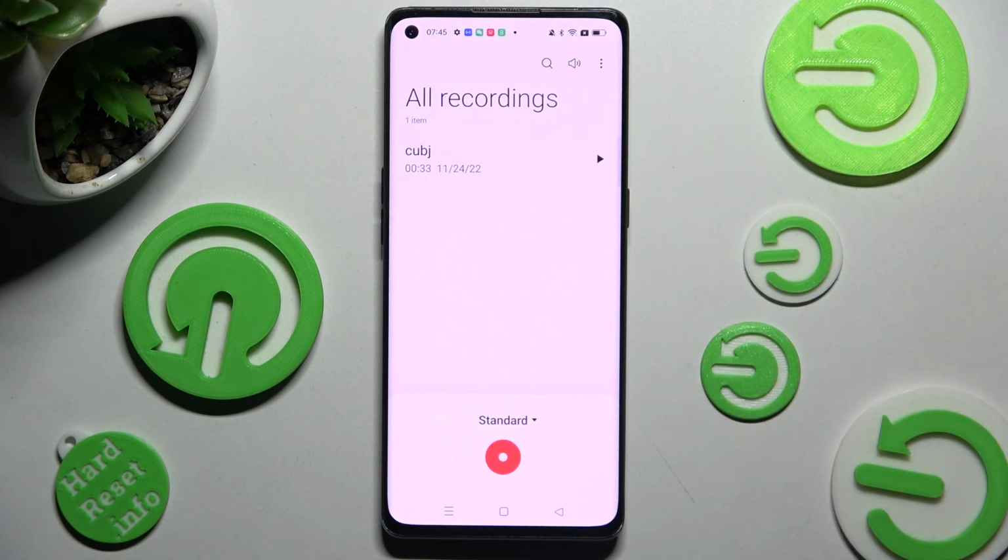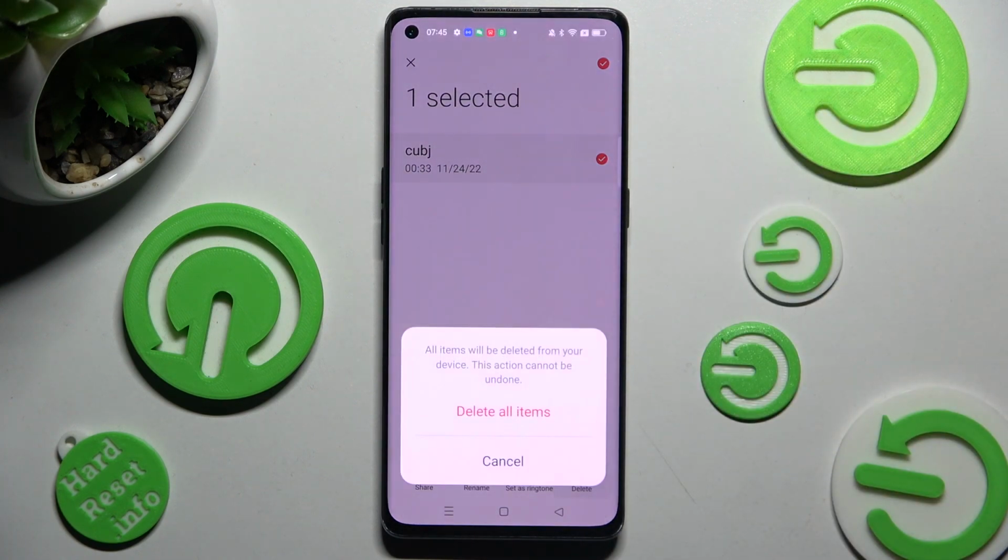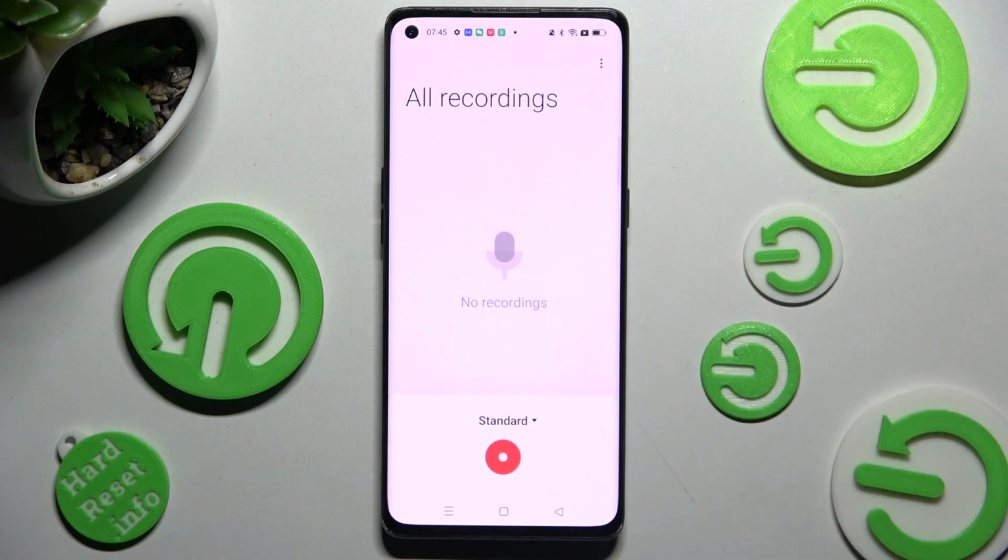In order to delete it though, you need to hold it, select Delete at the bottom right corner, and confirm your choice in the pop-up.